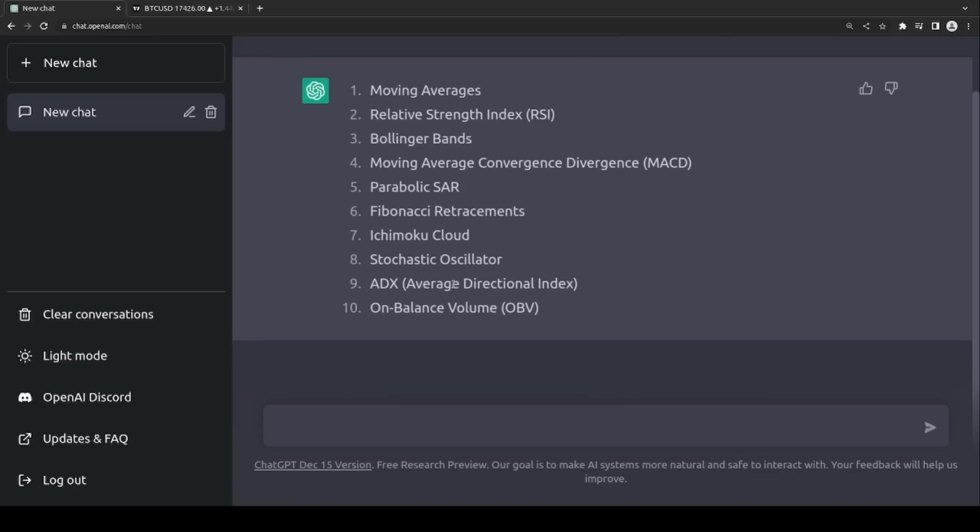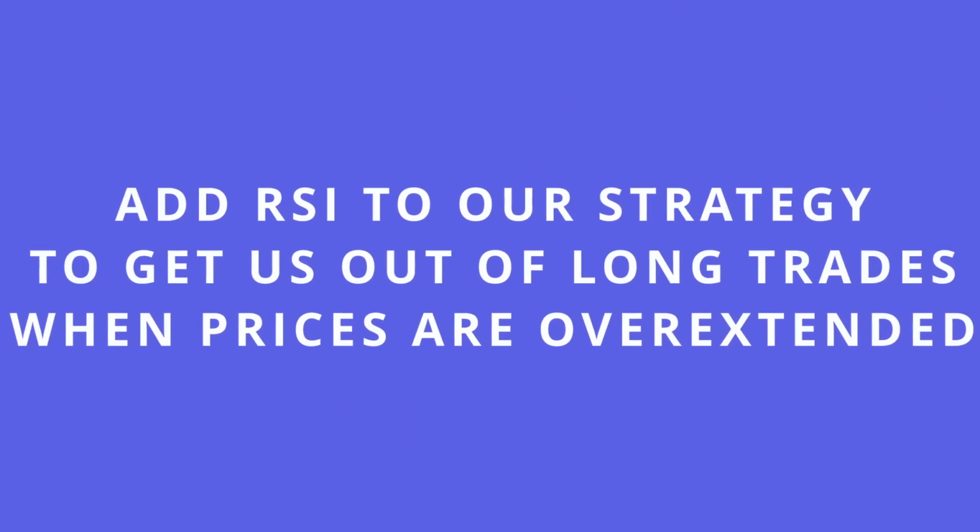So what we'll do is we'll use the RSI to identify overextended prices, and we'll also use the ADX to determine whether or not we're ranging or trending, and fit that into our strategy to see if we can get up to that or maybe even surpass that $10 million mark. We'll start by adding the RSI and potentially get us out of overextended trades.